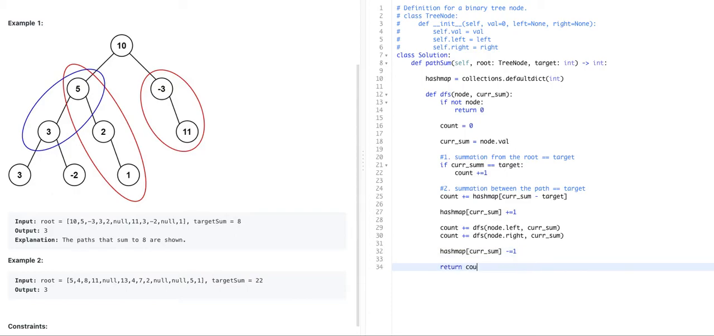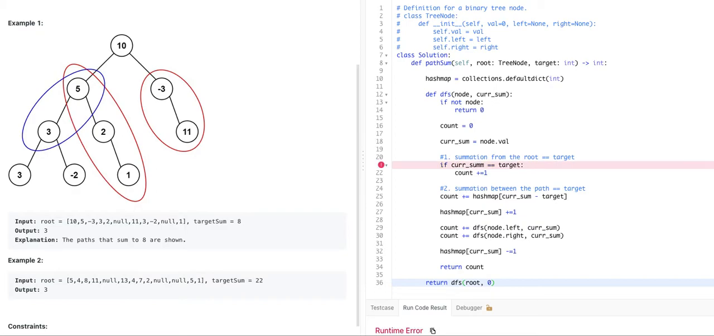So I'm going to return the count, and I need to call the DFS function with the root value that I have, and the summation we start from 0. Now let's go through an example. Let me run the code first and see if we get any errors or anything.